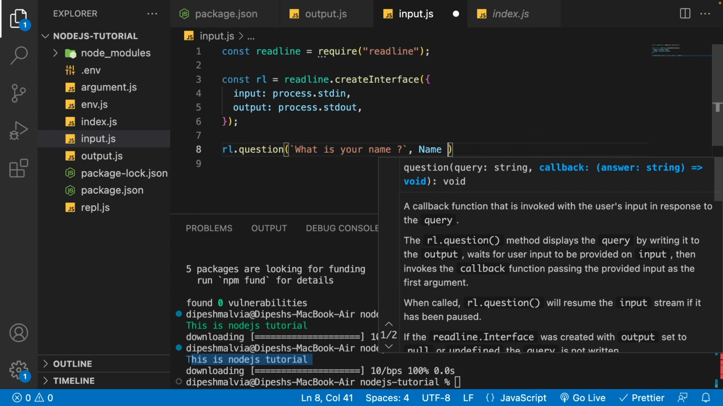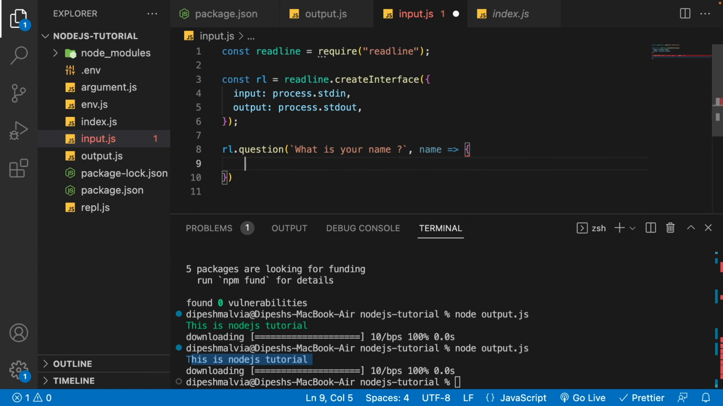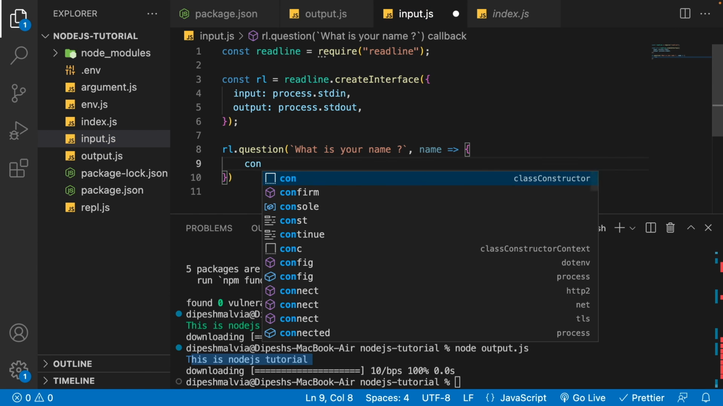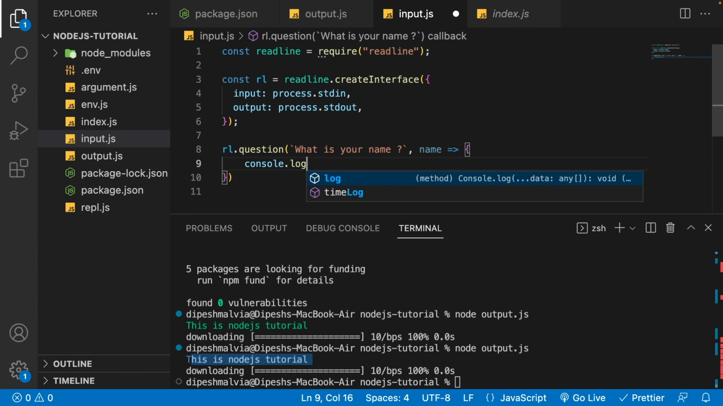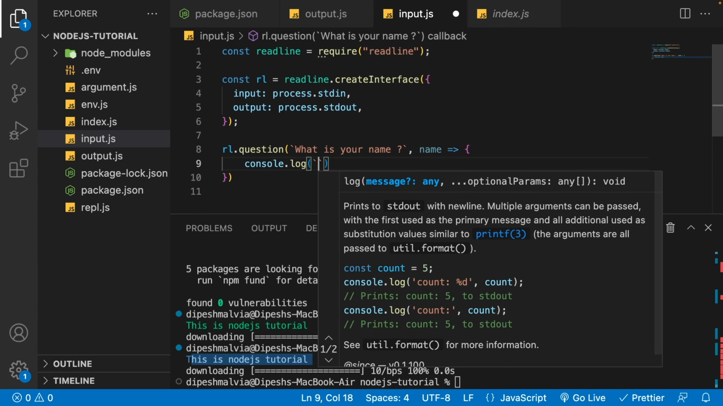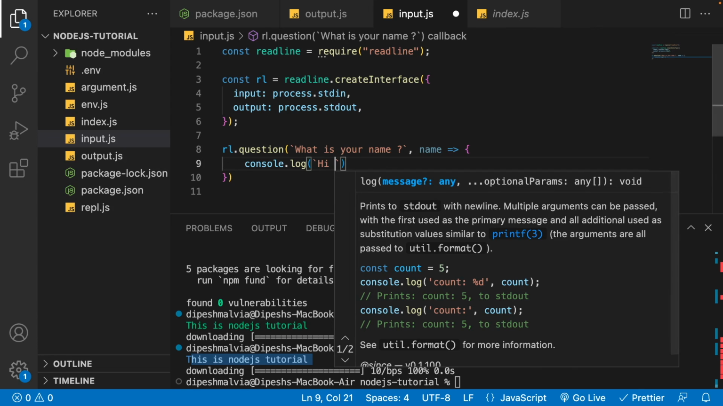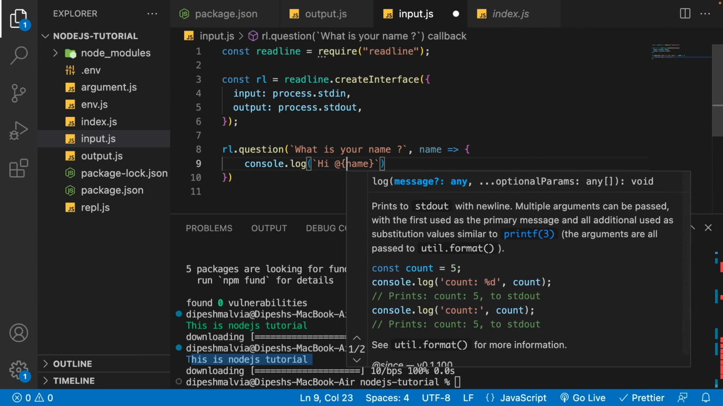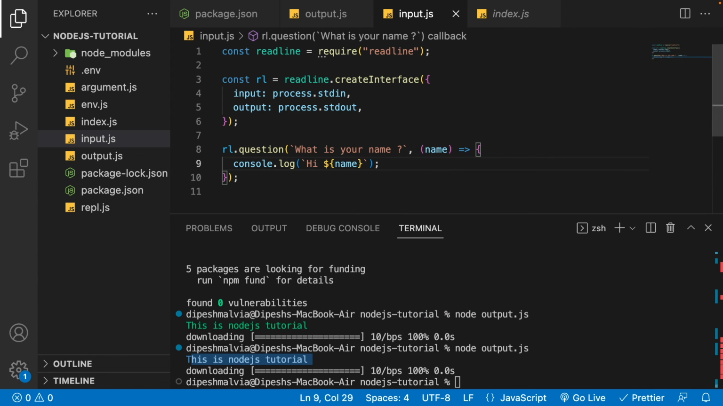So let's have this callback function. I will have the name, and this is the callback function, and then we can have the console.log here. We are going to have a greeting, so here I will have "hi" and then the name. Oops, this will be $. All right, I will save it.